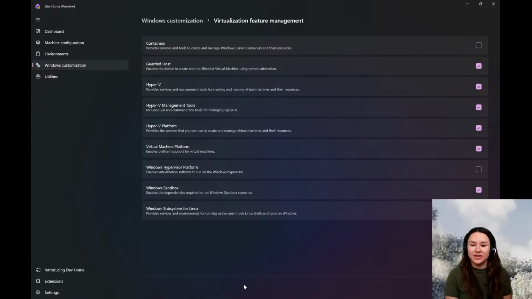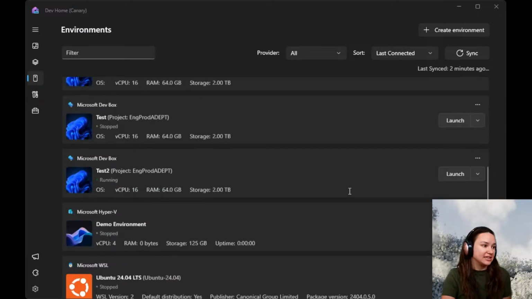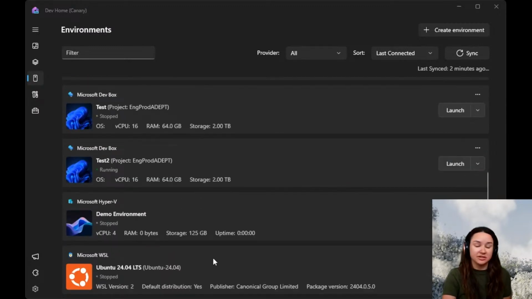So environments is a section that we added to DevHome today. Easily access and manage all of your different development environments. This allows you to access your local VMs such as Microsoft Hyper-V, as well as your cloud PCs like the Microsoft DevBox. And recently we've added the ability to access things like your Microsoft WSL environments as well.